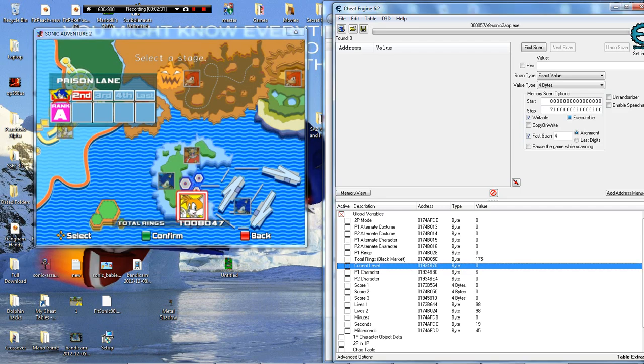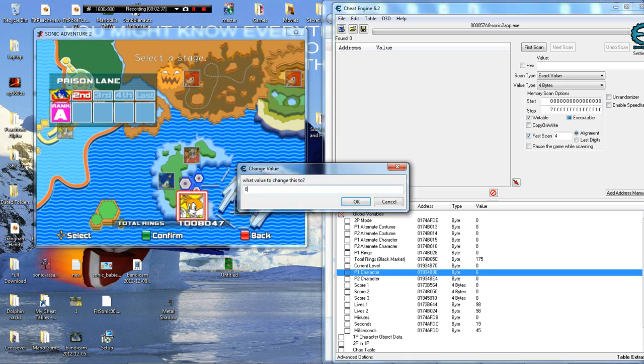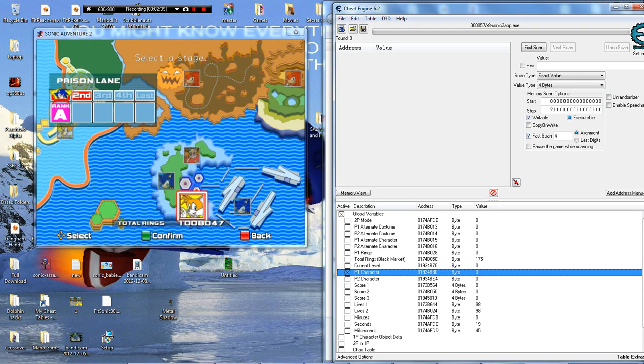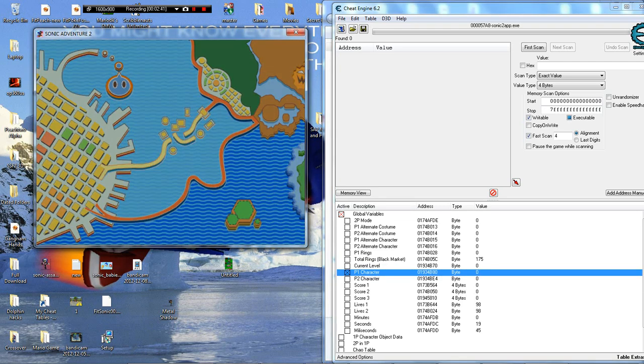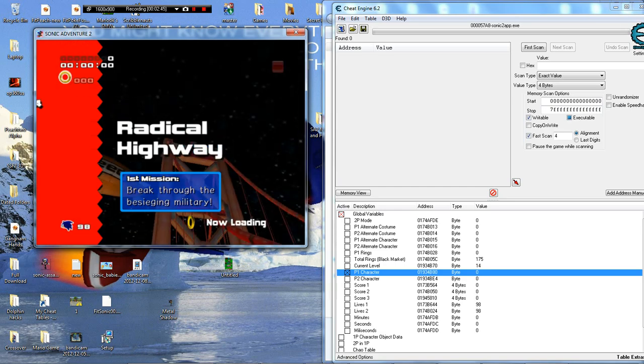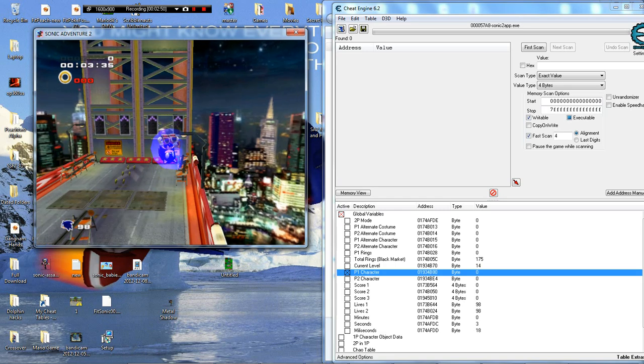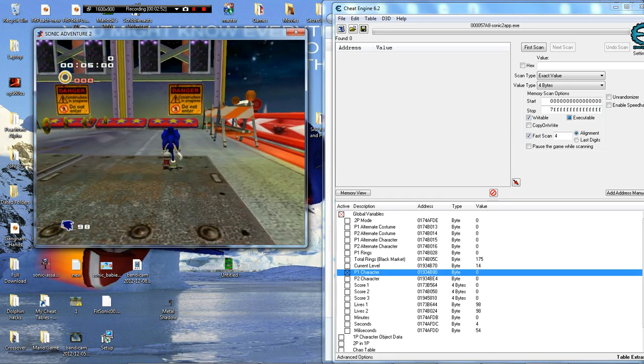Alright, with this you can also force yourself to be any character. So for example, I'll do a simple one, set to 0, go to Shadow's Radical Highway, you'll see Sonic's blue sphere spinny thing, and then there's Sonic. And while I'm here, if you notice, Sonic doesn't have the thing on his other wrist, but he has one wrist.